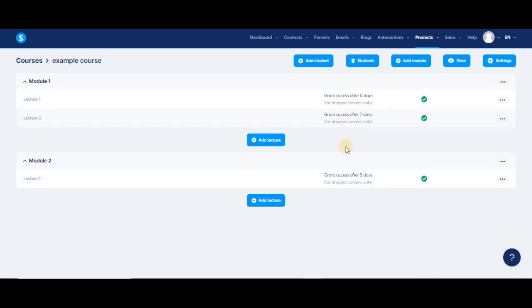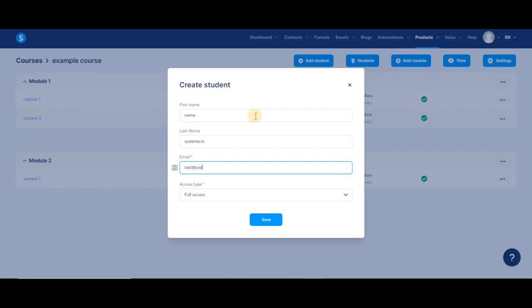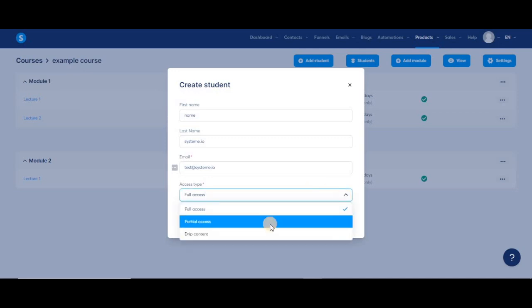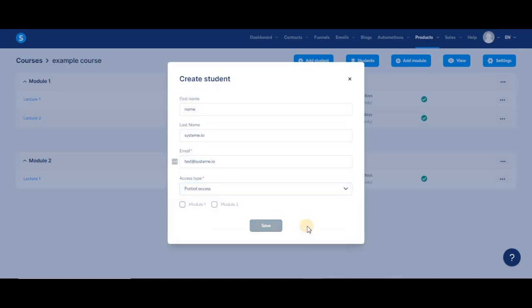Now, there are actually 2 ways for your students to access your course. The first one is buying your course, and the second one is for you to manually add them and grant access to the course. To do it manually, you would just click here on Add Student, and then you would add your student's name, last name, email address, and access type. Since we added delays for our lectures, then we must choose to drip the content if we want the delays to work. If not, we can either grant them full access or partial access. For partial access, you can actually choose which modules to give access to, and then click on Save.